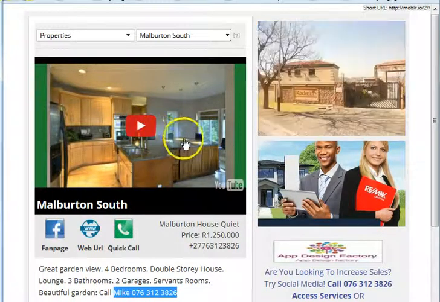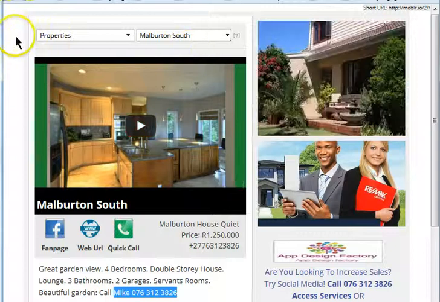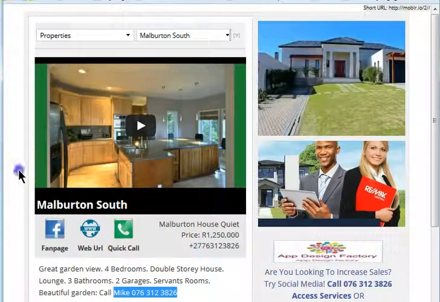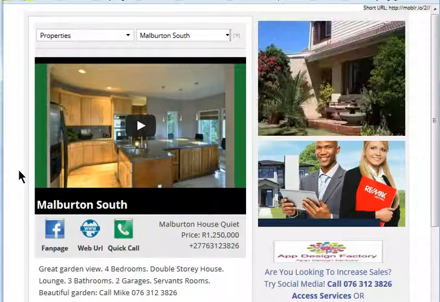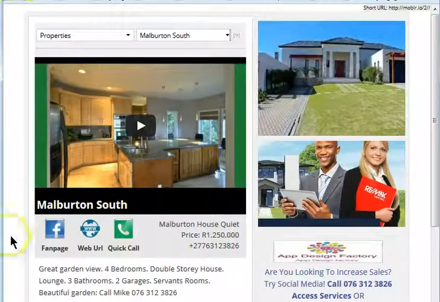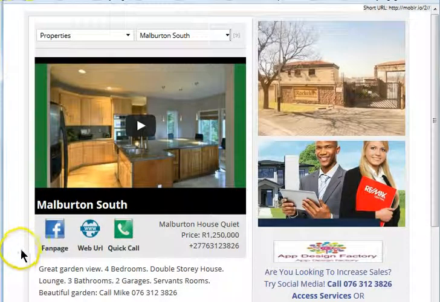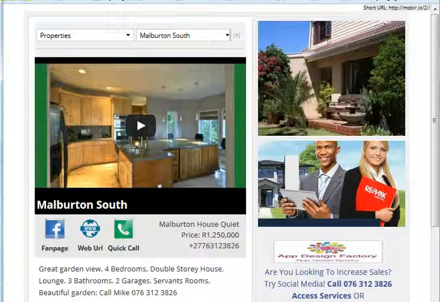So this is basically a sample of the version of the directory. I'll proceed to the next session to show you the Facebook version.